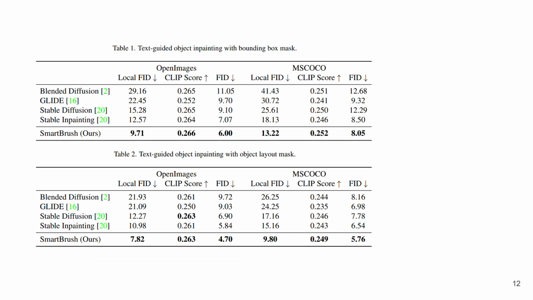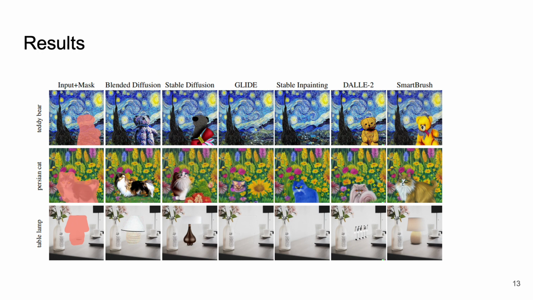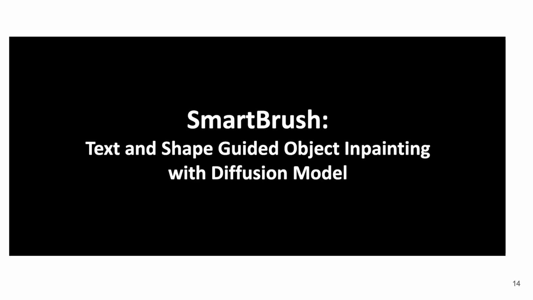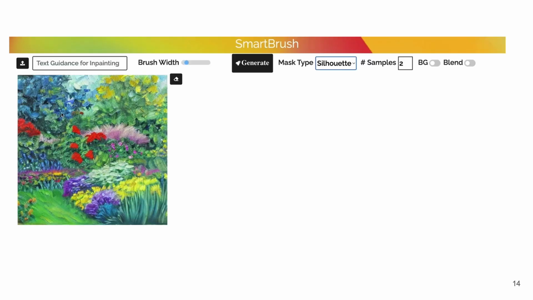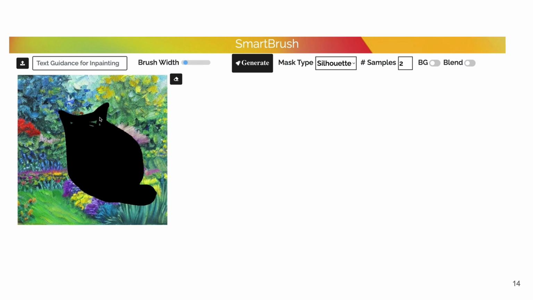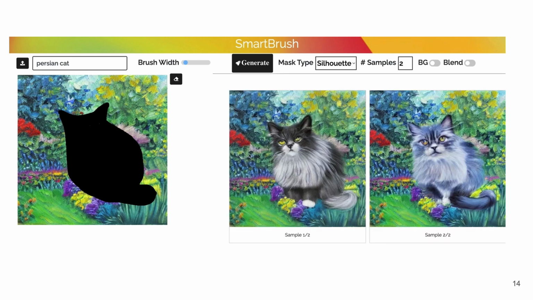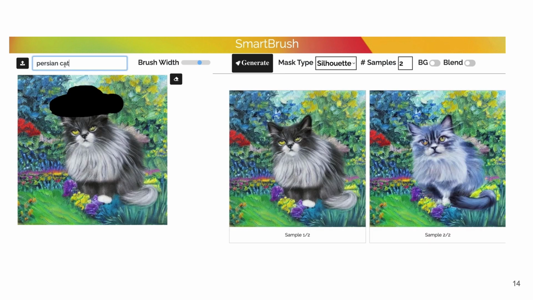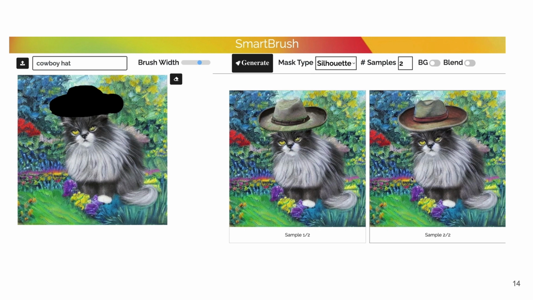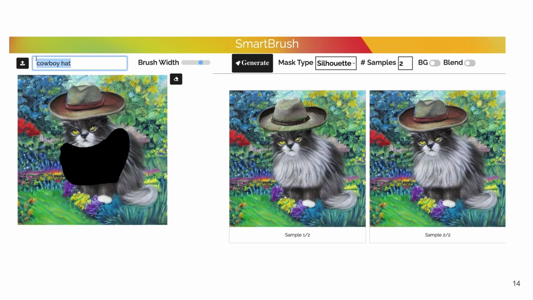So here are some quantitative results. We achieve the best results compared to existing SOTA methods, and we also have some visualized results. Here is a demo we built. Basically, given a picture, we allow the user to draw some brushes, a mask, and then we can input a text prompt, for example, like here, Persian cat. So we will generate some Persian cat. Then we can gradually allow the user to edit images step by step. And finally, we can have something fantastic.